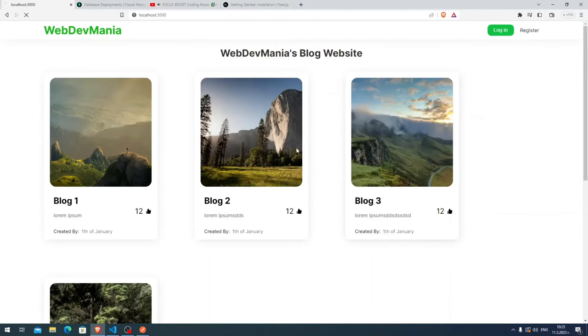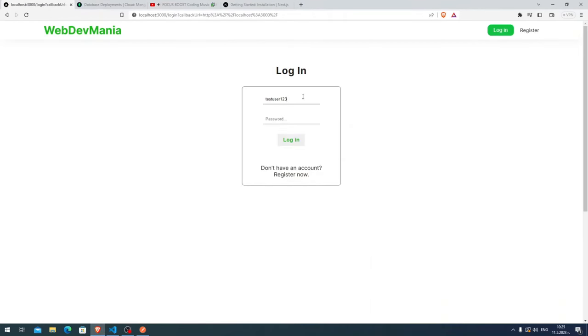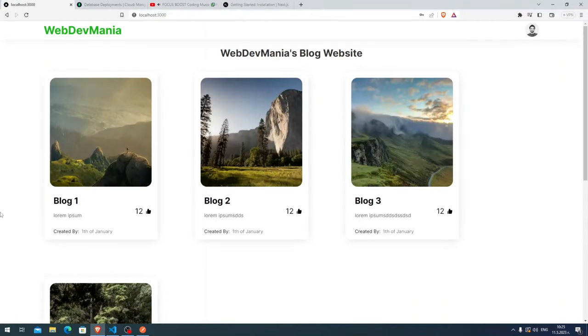Just let me try again to log in. So here it is user 1234 at gmail.com. So let me try again a wrong password. So click login and here you see instantly a notification. Let me try with the correct password here. You see here I am logged in. So this is working successfully. Okay, we are ready here with the login page.